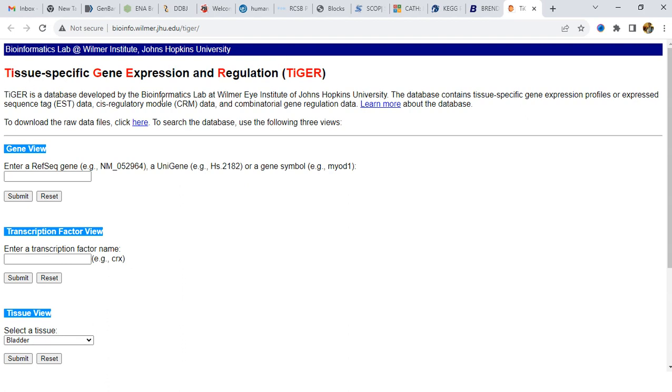Tiger is a database developed by the Bioinformatics lab at Wilmer Eye Institute of Johns Hopkins University. The database contains tissue specific gene expression profile or expressed sequence tag EST data, cis regulatory module CRM, and combinatorial gene regulatory data about the database. So you can read about lots of things over here, and it is tissue specific. We have lots of tissues, and every tissue has some particular genes and how they get expressed and how they get regulated. Like suppose there is the lac operon, you must have read about it.